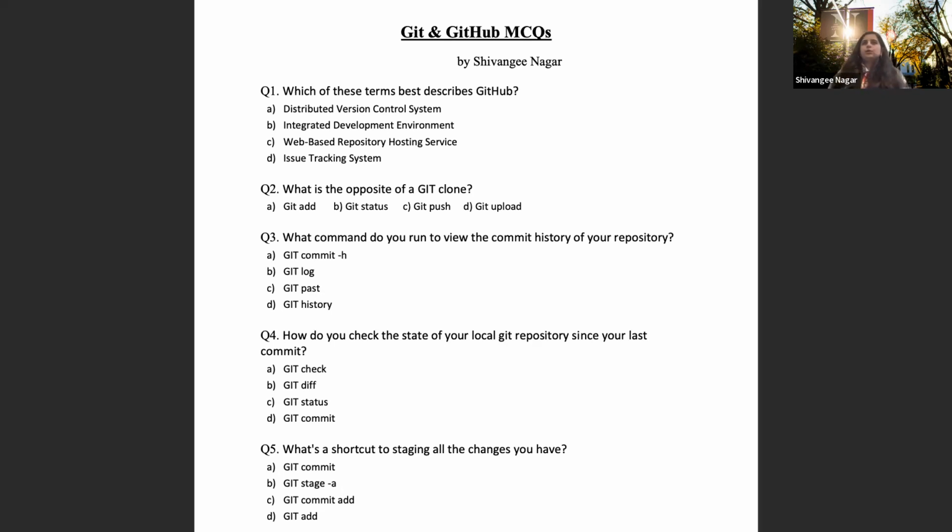Okay. So yeah, we were on the third. If you want to see the commit history, use git log. Fourth is, how do you check the state of your local Git repository since your last commit? I think each one of us would have used this by now. You use git status.